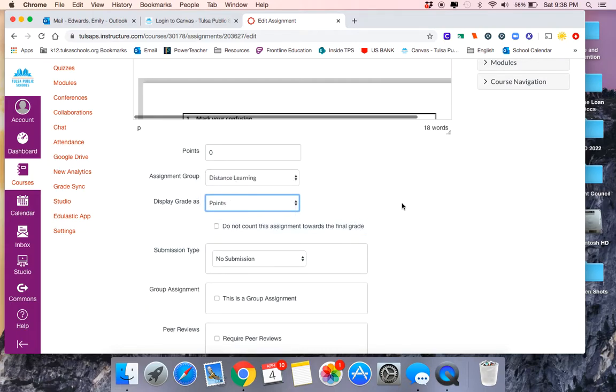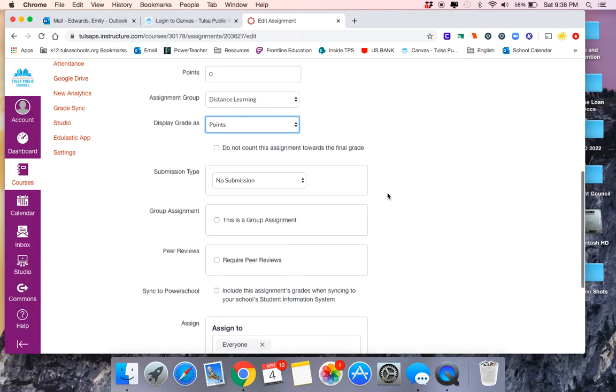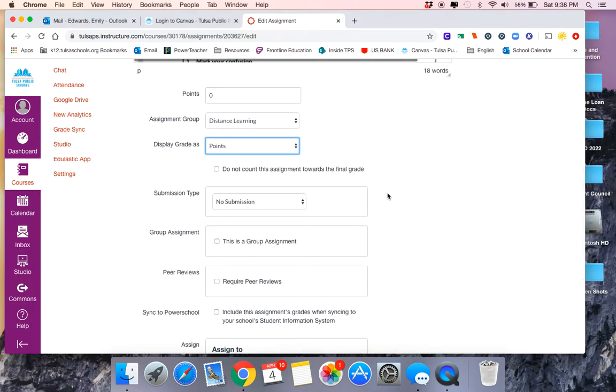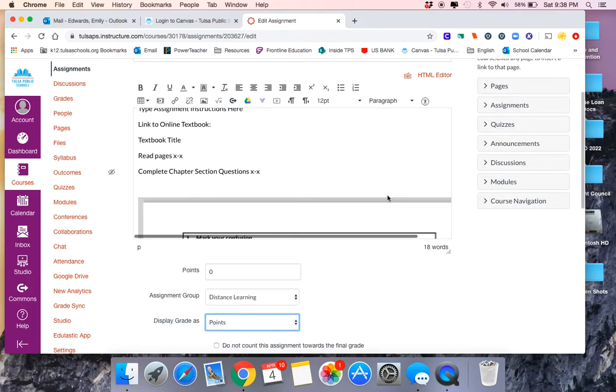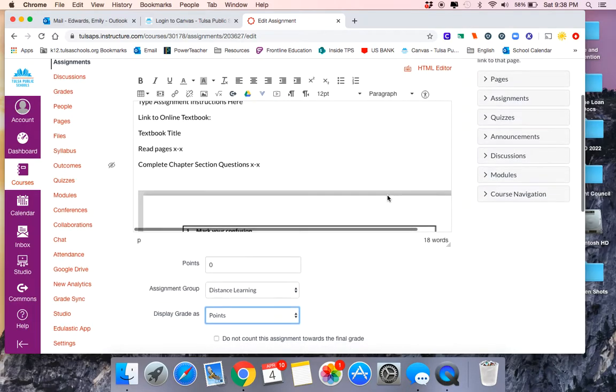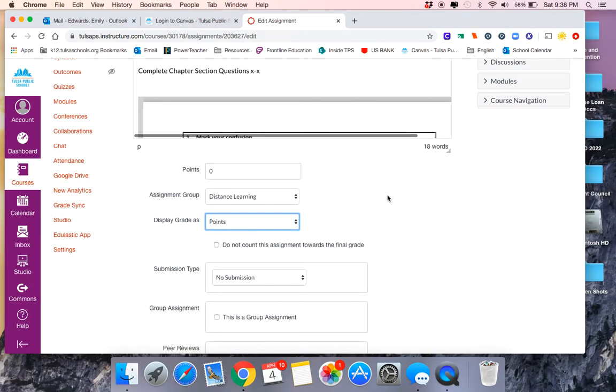However, whenever you choose the option as not graded, that will take away their option to submit something. So if you're just putting out information and this is just an activity you want them to do and they don't need to turn anything in, then you can change that to not graded. However, if you do want them to submit something through Canvas, then you'll need to leave it as points and leave the points as 0.